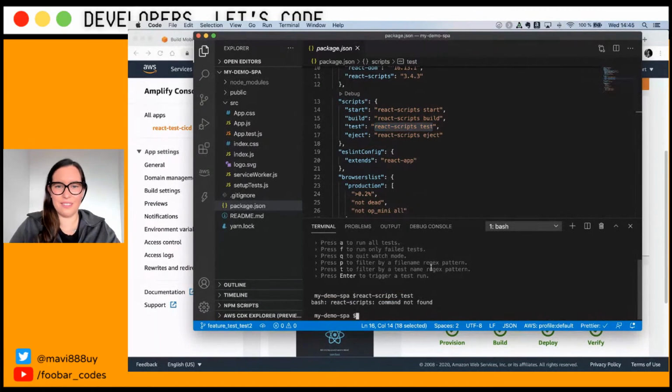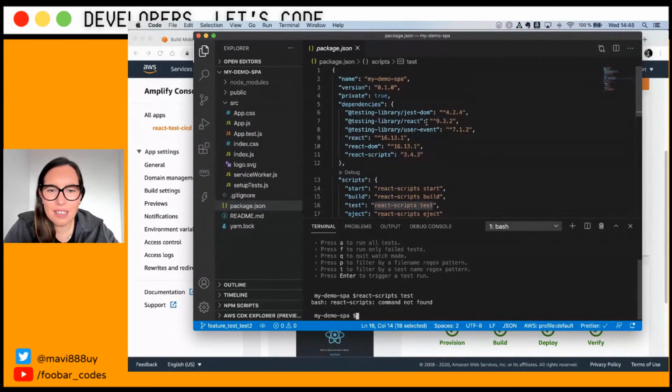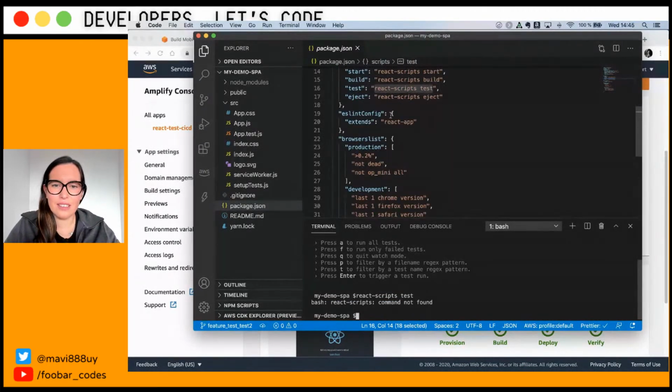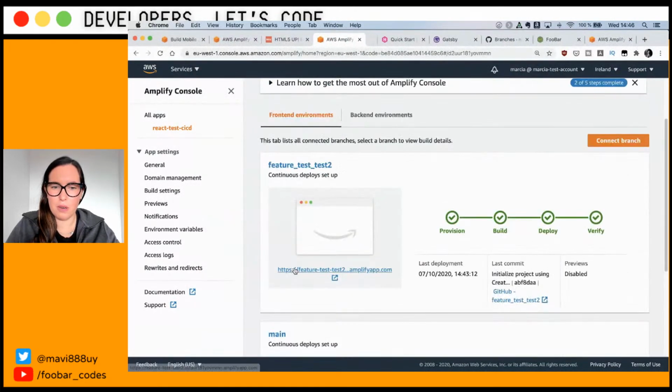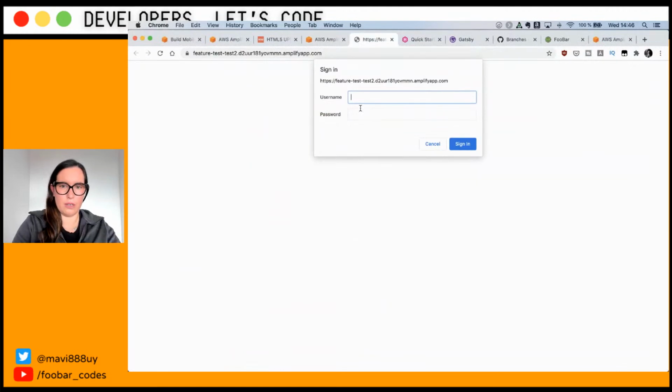Run the test. No. Interesting. It's not configured here, but it will work in here. Now this is deployed. We put the password. That's Marcia.